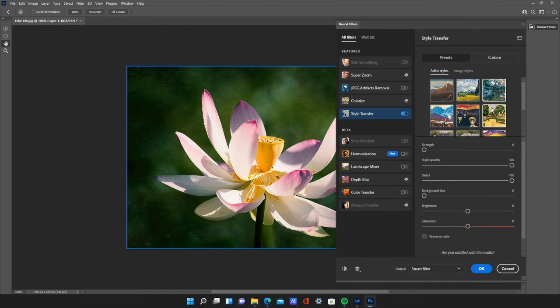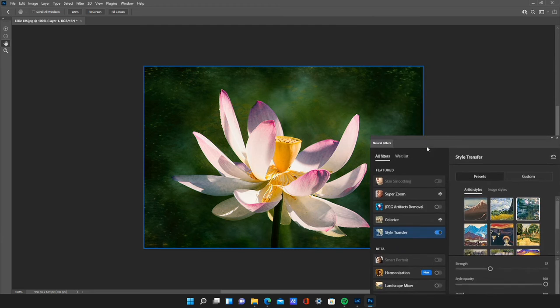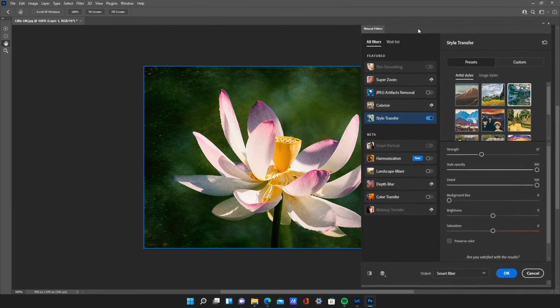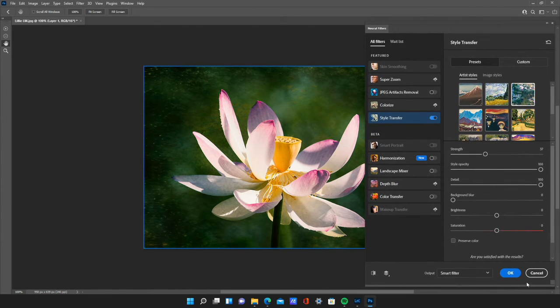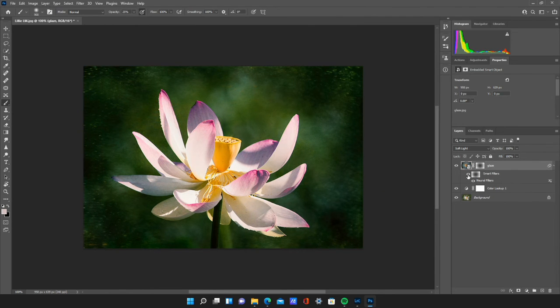We're going to process this one. We're going to see how we like it because I feel like this is water lilies. This is a lily. I feel like it's going to translate nicely. Oh, that's pretty. Let's see. Do we want it to be strong? That's lovely. Oh, I like that. Okay, well, I'm going to click OK. It outputs it to a smart filter. So I can turn that off and turn that on.